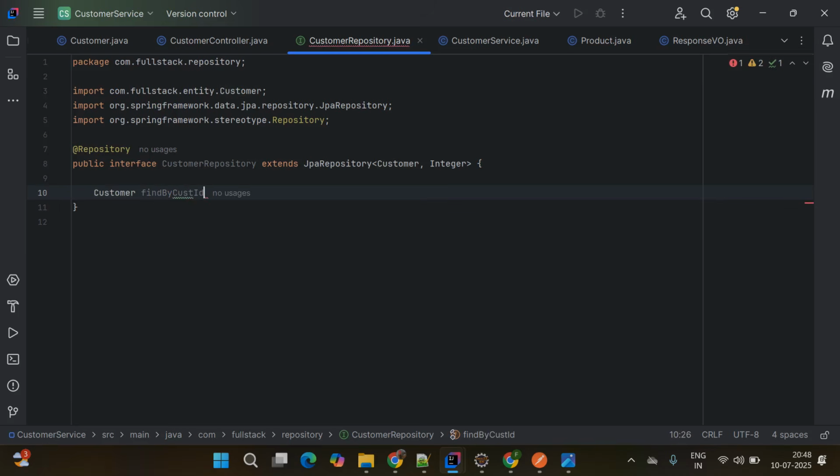Like this, a meaningful naming convention following SOLID principles. We have custId as a variable. That's why I'm writing findBy here. F is lowercase, B must be capital. Again, cust, C is capital, and ID is also capital there. And passing here int type custId as an input parameter, ending with a semicolon.